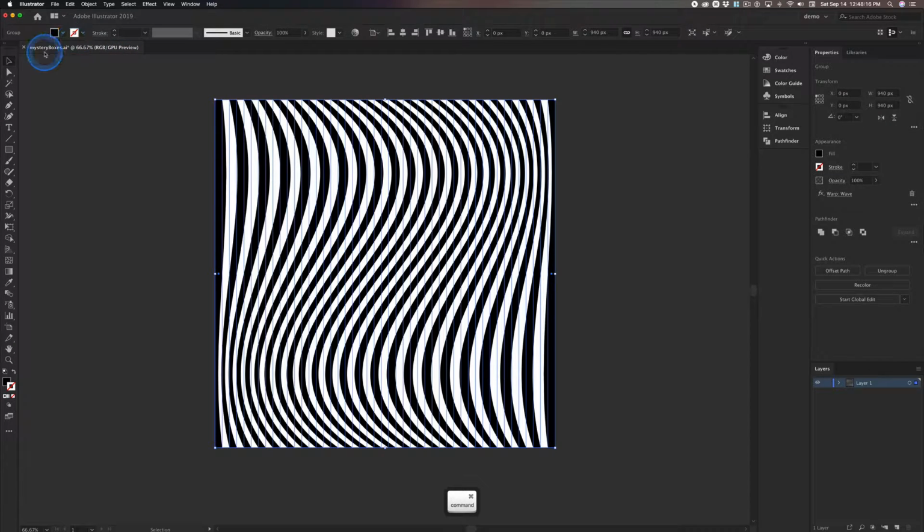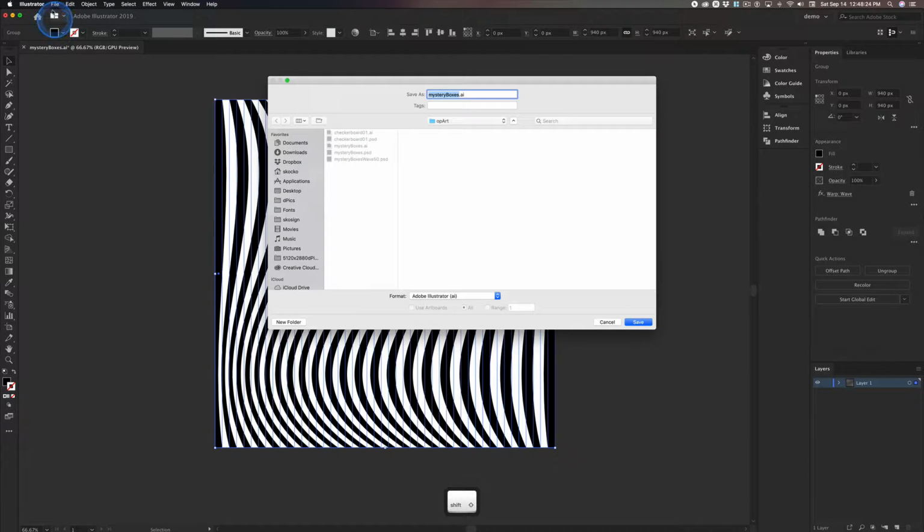And this time, this is the mystery boxes AI. We worked with this. Don't save it. Don't save it. Save as. Shift Command S. File, Save As. And then we can click on our Wave 50.